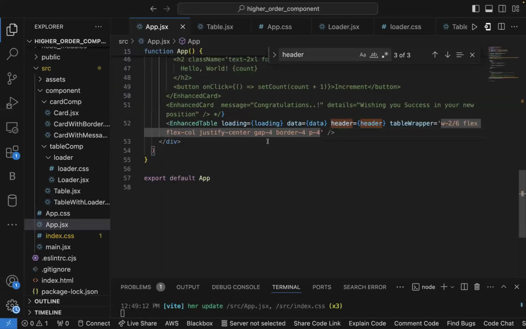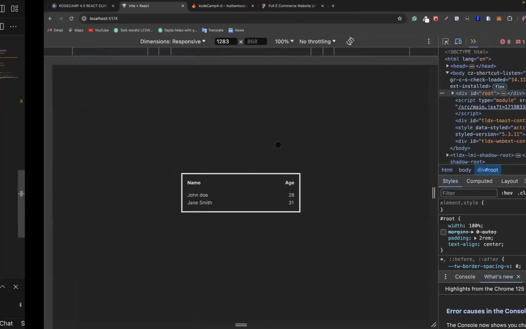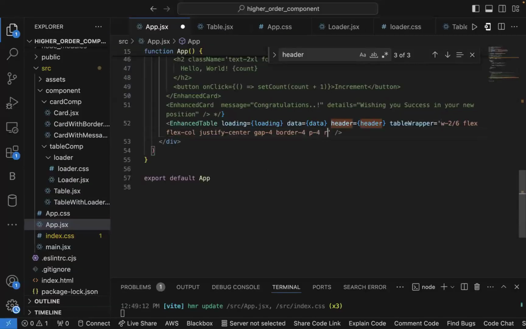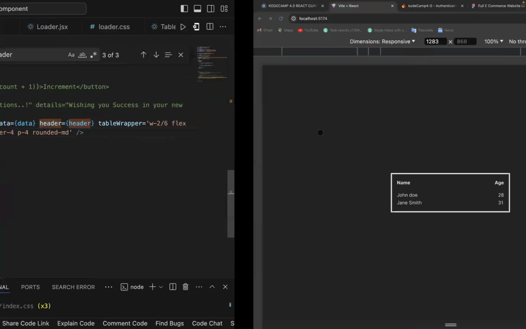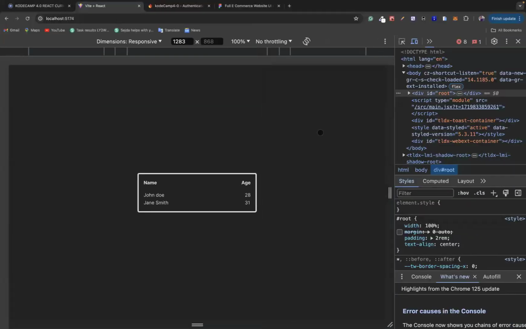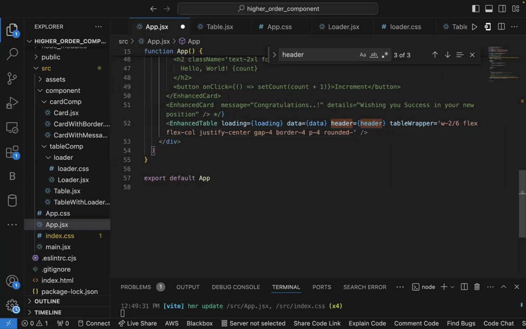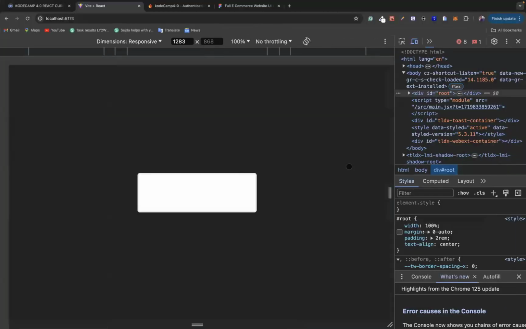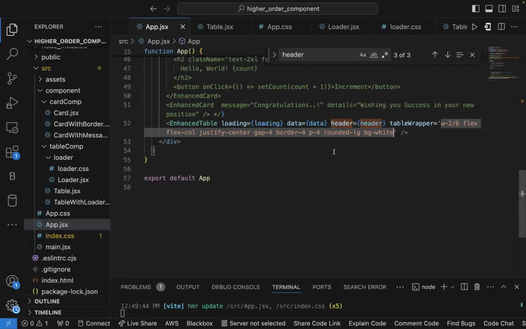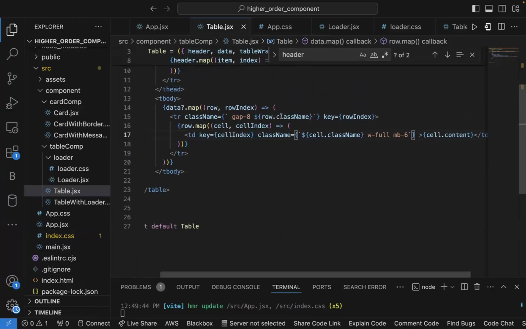Good. And what else? What else do you want us to add? And make it rounded a little. Rounded MD. Okay, or let's say LG. LG, then BG white. But if we have BG white, all our text will disappear. So let's go ahead and return our text color.